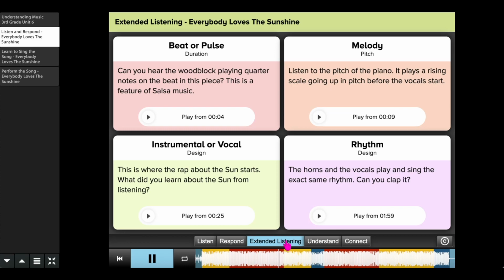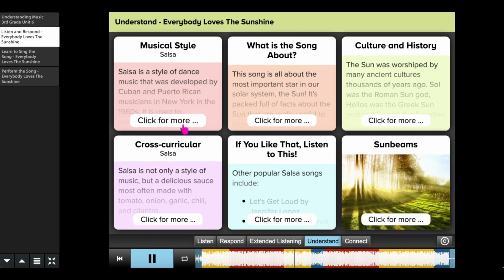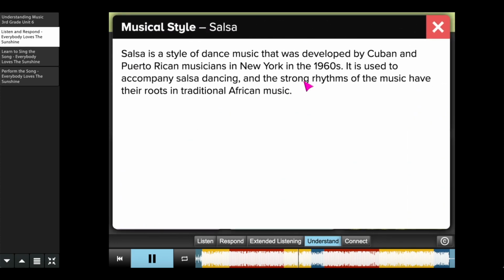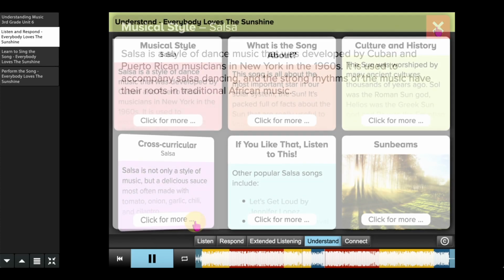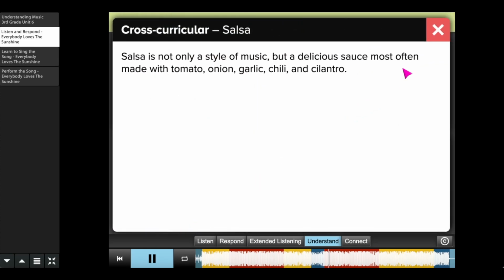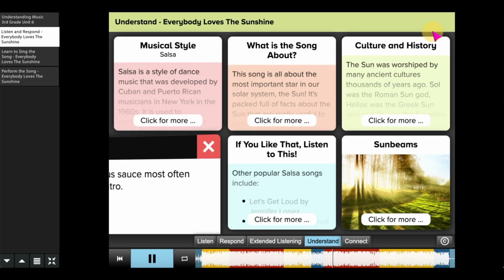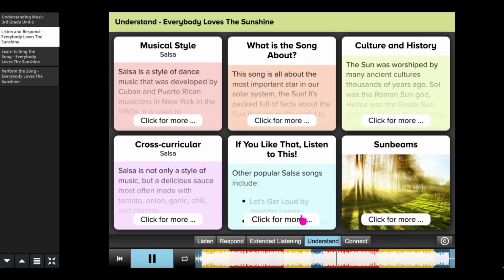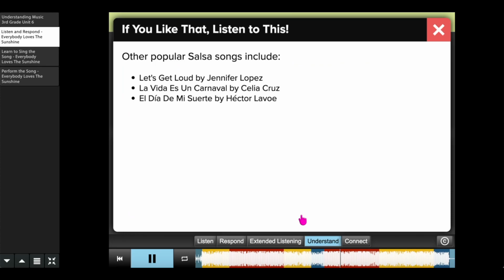In this extended listening portion, the students listen to excerpts of the song to zone in on certain beats, pitches, instrument vocals, and rhythms. In this understand portion, they deep dive into the origins of the song and the comprehension of the lyrics. They also give great cross-curricular connections to science, dance, and food in this particular song. This portion also gives you alternative artists to listen to.